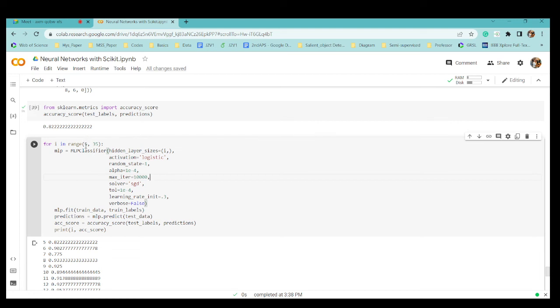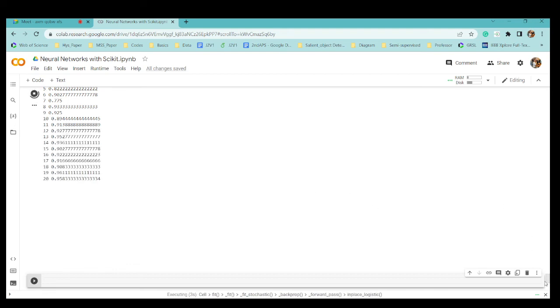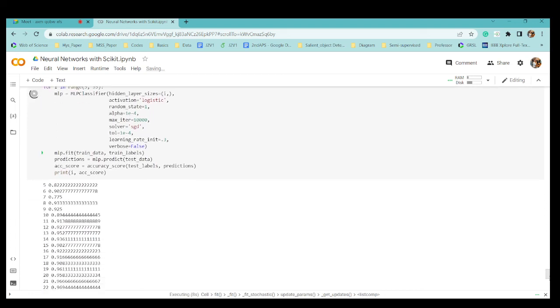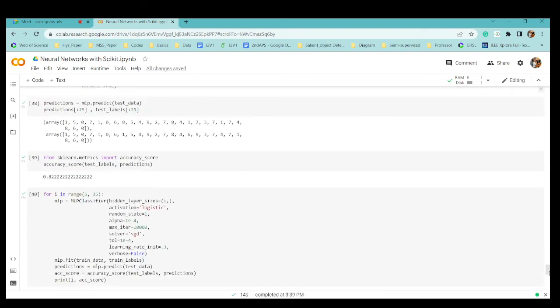If you want to get the predictions for different compositions, like over here, I've taken from 5 to 35. I need to know what kind of results I was getting. So it is showing results for that in terms of probability. See, for 5 it is giving 82%, for 6 it is giving 90%, 7 77%, something like this.